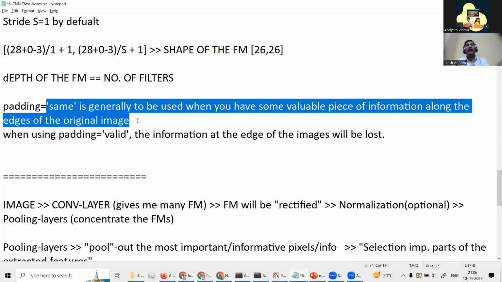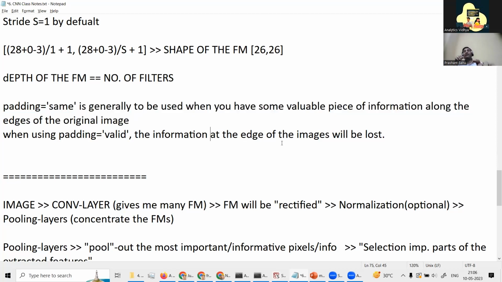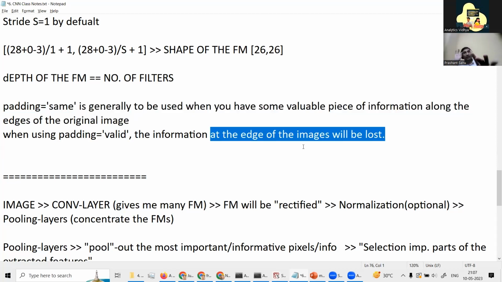Padding equal to same is generally to be used when you have some valuable piece of information along the edges of the original image. Otherwise, you can leave it to the default. Default is valid, not same. When using valid, the information at the edges will be lost. You have to keep this in mind. So if you have a very small image and a lot of information present at the edges, you have to be careful. If you have a huge image, then there will be hardly any information at the edges.